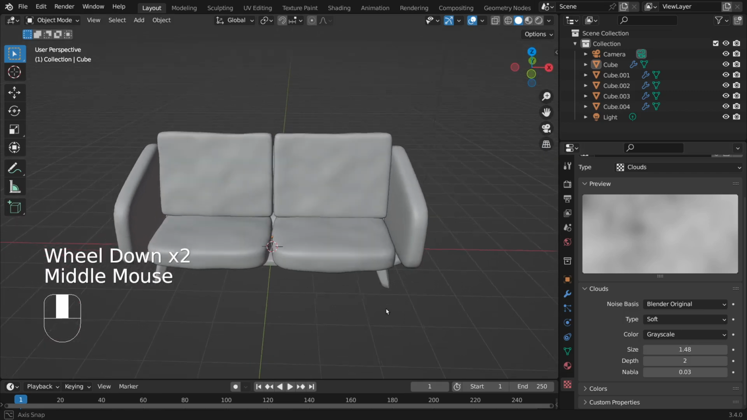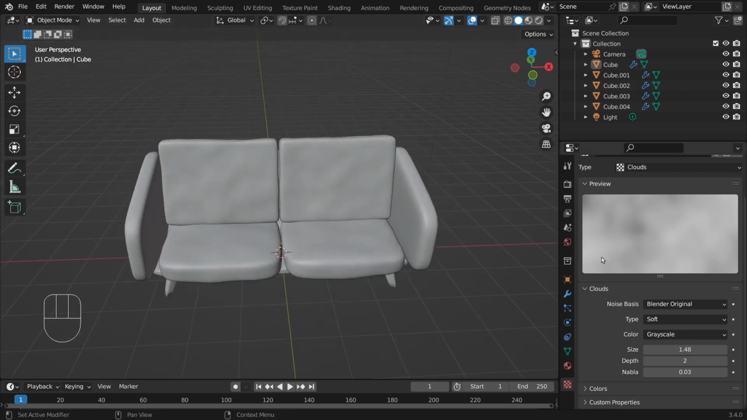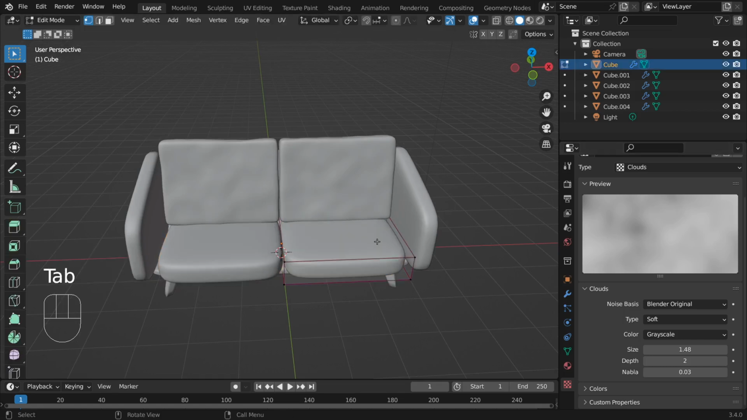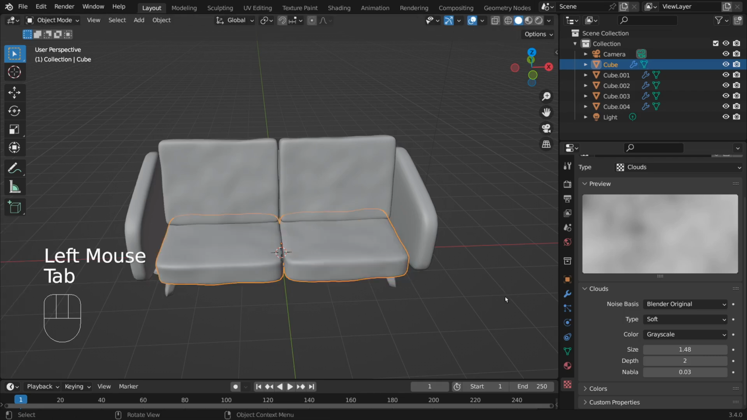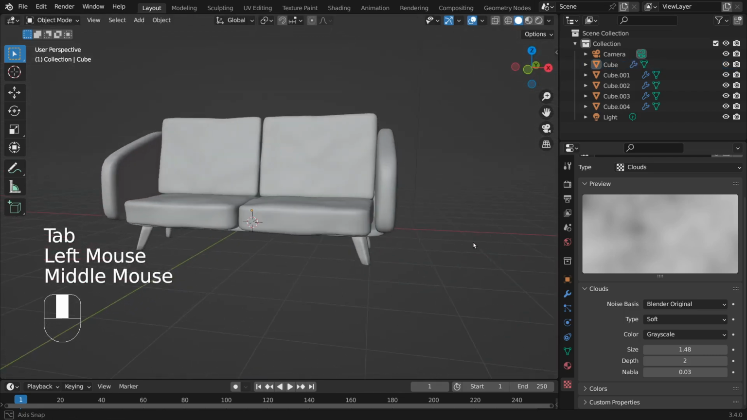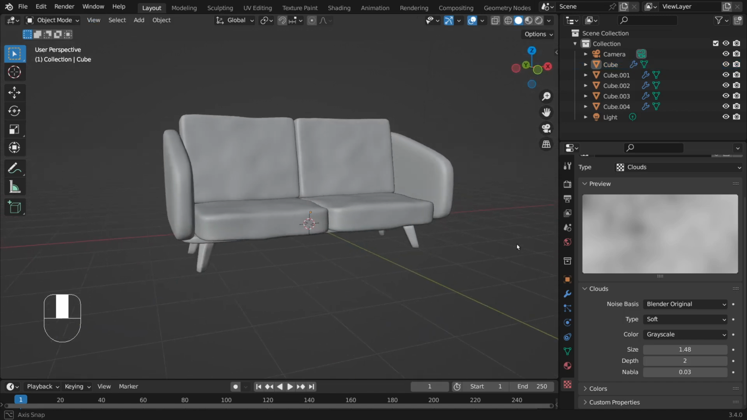Okay, I think I need to adjust the size as well, because the size is a little bit small right now. So maybe object mode and edit mode, Shift D to make it a little bit bigger. Alright, I think that's pretty good. Exit it. Yeah, I can live with that.